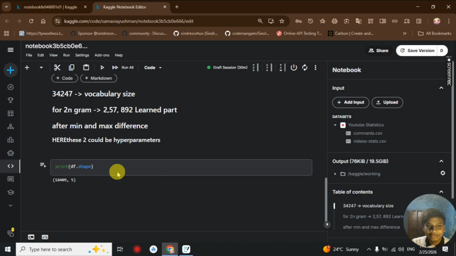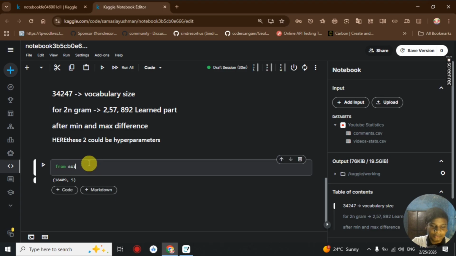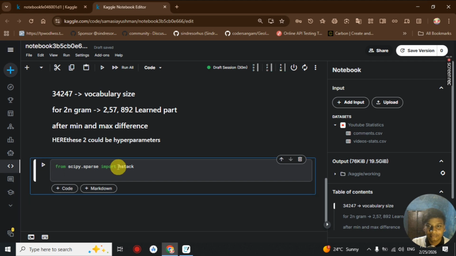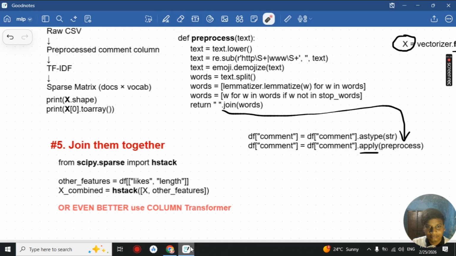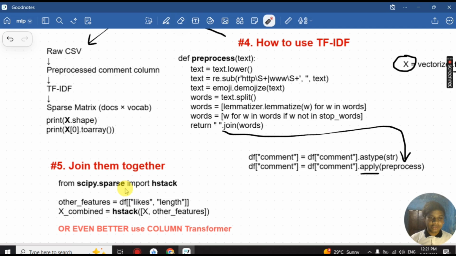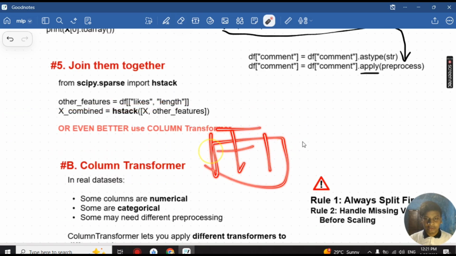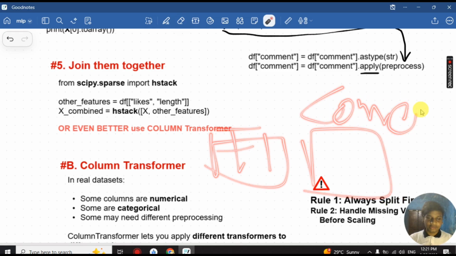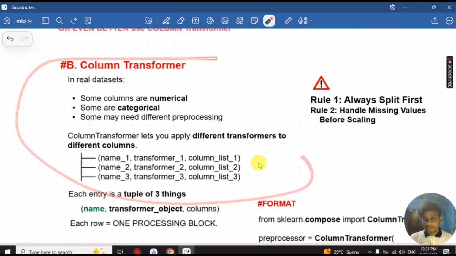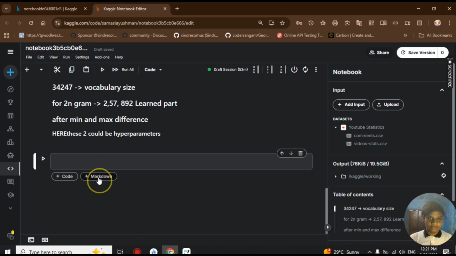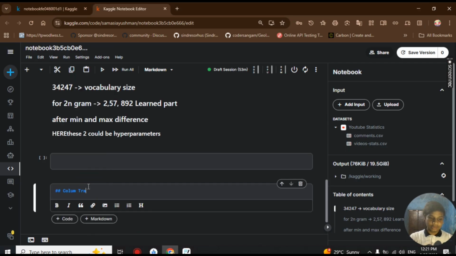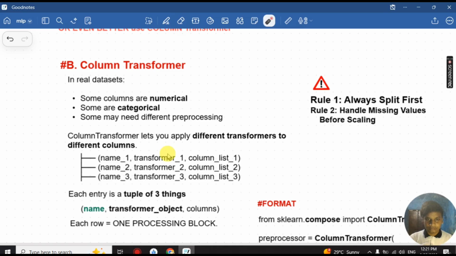And to join them we use scipy. So we use scipy.sparse, and we import hstack to basically stack our columns. So we could use hstack here, or even better, we use our column transformer directly, which is industry and professional level. A column transformer is basically a way to do parallel pre-processing. So we use our column transformer.